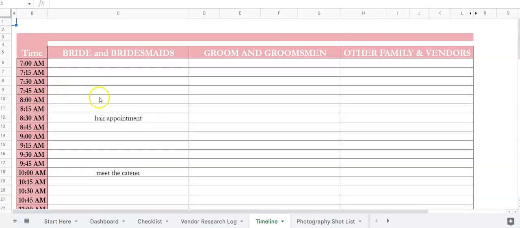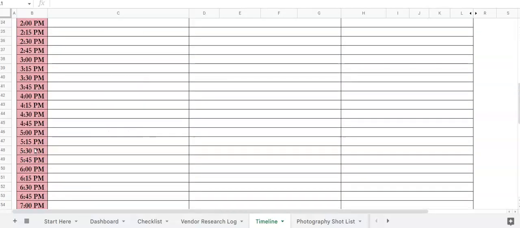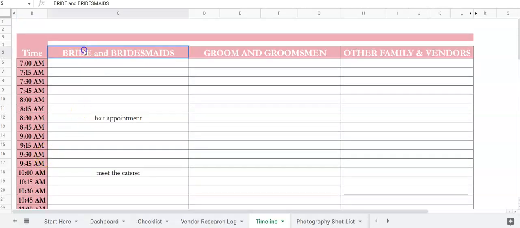Timeline, so this is the date of the wedding, and then you can put in your timeline. This is in 15-minute increments from 7 in the morning until 10 at night. And then bride and bridesmaids have their own column, groom, and other family, wherever anybody needs to be, this is your timeline.